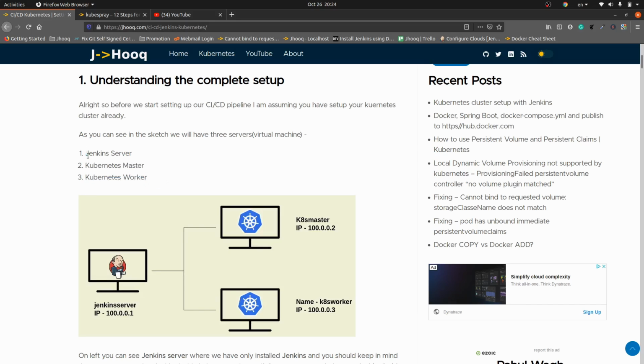So this is the Jenkins server. On the left hand side, you can see in the diagram, that's a Jenkins server running on the IP 100.0.0.1. That is done via the Vagrant file. I'll show you in the next step. So this is our Jenkins server with this IP, and from here we will be automating all the Kubernetes deployment on these nodes. That is running on 100.0.2 and 3. So that is our Kubernetes master node, and that is the Kubernetes worker node.